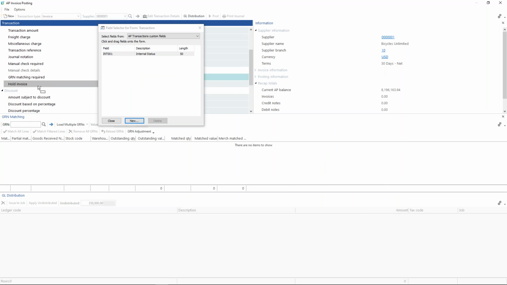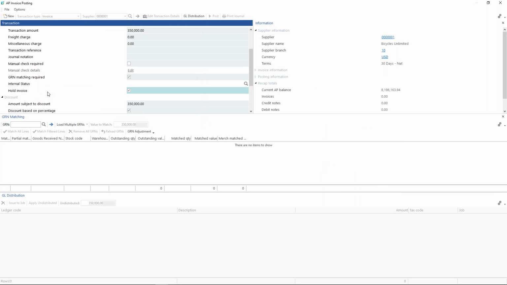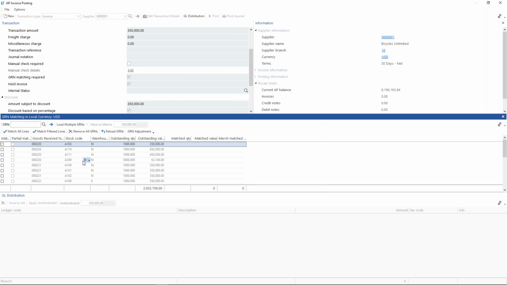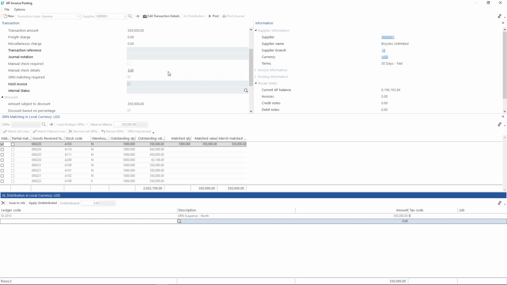I can then drag on my field, I can put it where I need it, and I can then move it below my internal status and my hold invoice. Okay, so I'm going to leave that blank for now to show you how that works. And I'm going to post my invoice. So let me just find a GRN to put this against. So at the minute, it's not filled in.